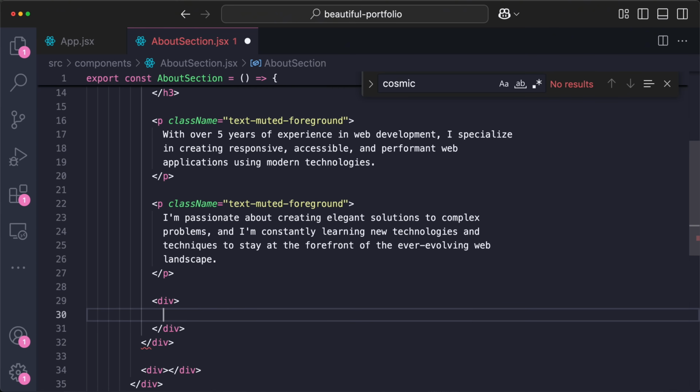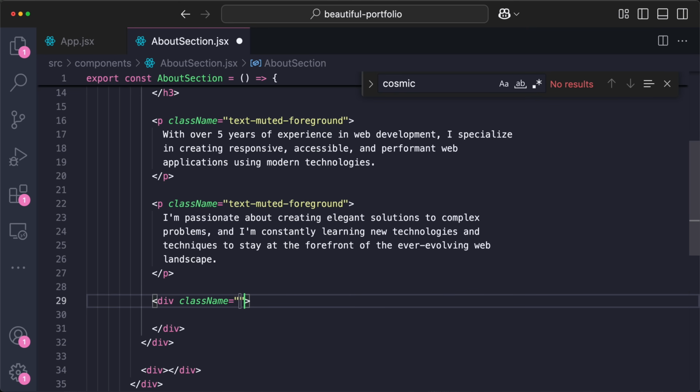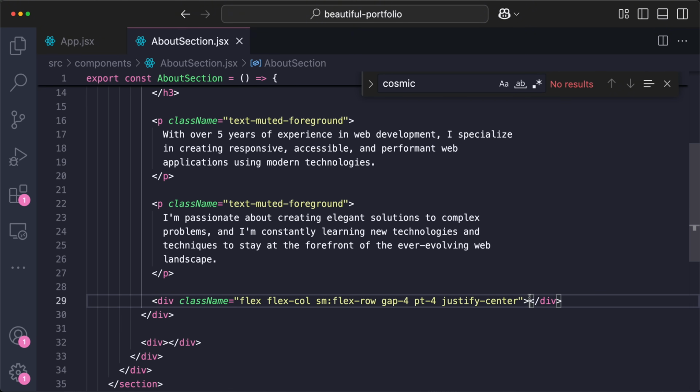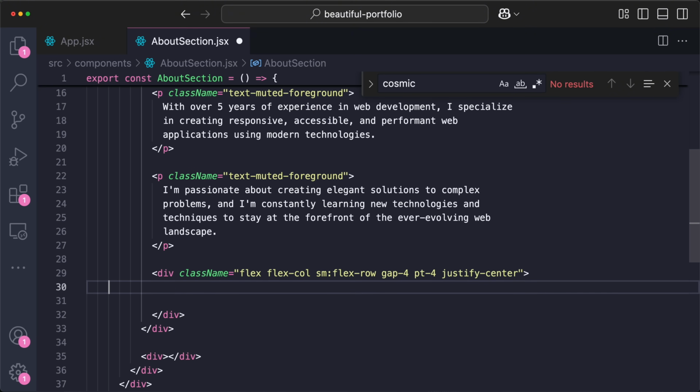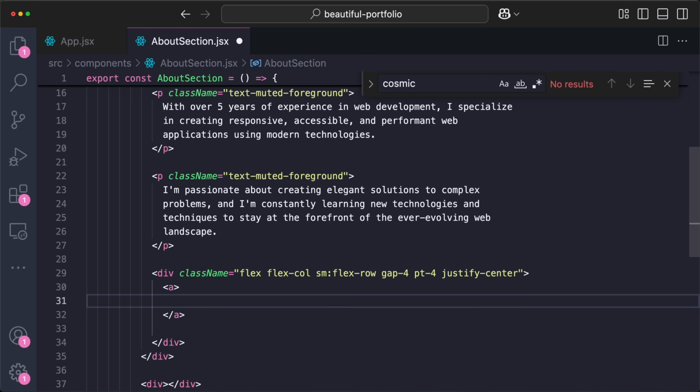We're going to add a div, and we want to kind of center the buttons. So I'm going to say class name flex. I'm going to say flex column, but on a small screen, it will be flex row. The gap will be 4. The padding top will be 4. And I'll justify them to the center. Now, the first button, which will also not really be a button, it will be an A tag looking like a button.